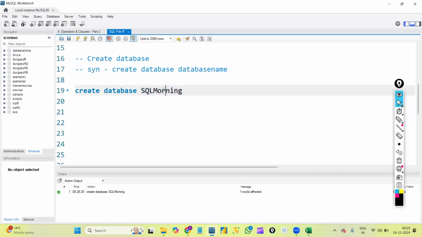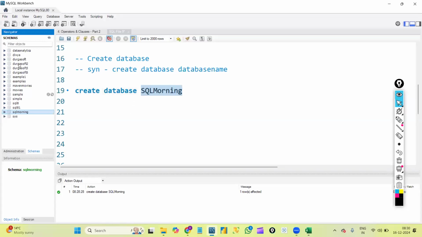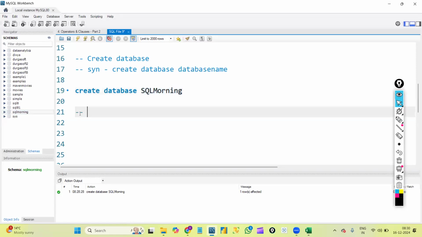I just now created it. To display it inside this list, I need to first refresh. Let me do that. Immediately after refreshing, you can see this SQL morning database in the list. This is how, every time after creating, we need to refresh, and then we can see it. Now I created the database. After creating the database, next we need to activate the database.